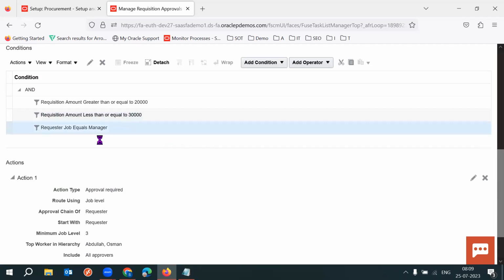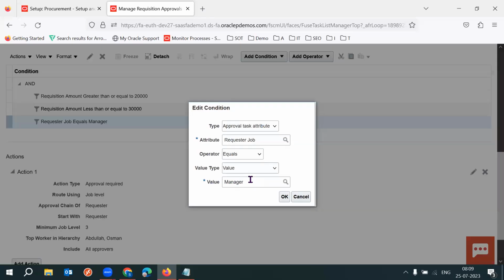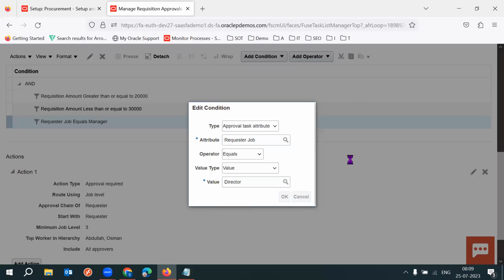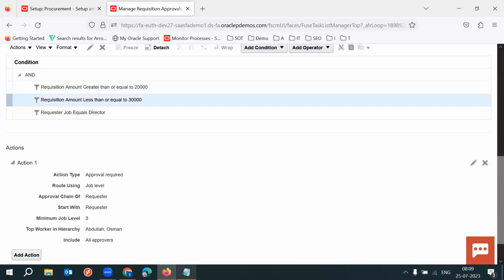Suppose I'm changing the condition here. If the requester is equal to director, let us take director. And if the requisition amount is between 20K to 30K, then what should be the action?